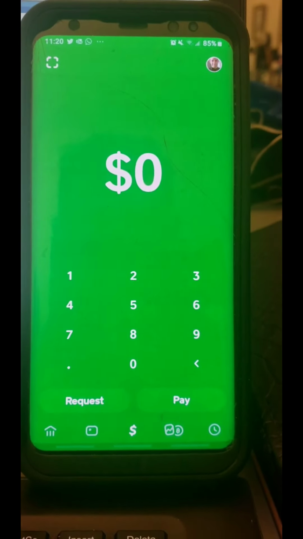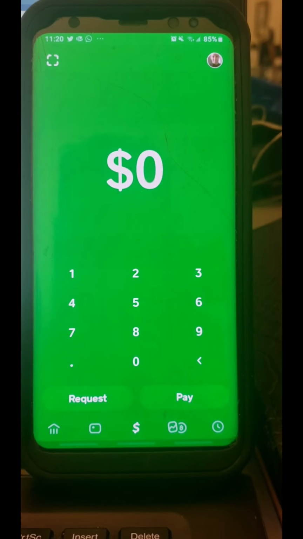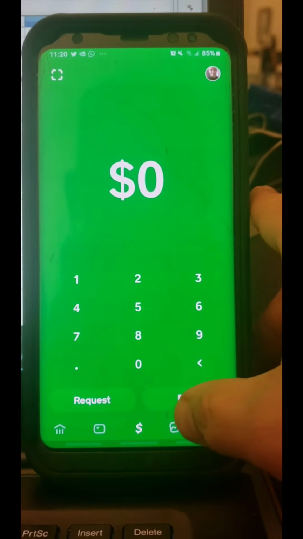Today we're looking at how you transfer money from your Cash App to a Bitcoin address. Well, let's look at it very simply. It takes a few steps.